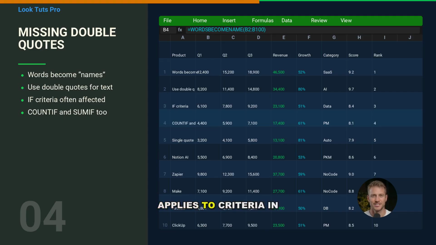The same applies to criteria in COUNTIF, SUMIF, and filter conditions. Also remember that Excel uses double quotes, not single quotes, for text values inside formulas. Single quotes are mainly for sheet names with spaces, not for text comparisons. If you remember one rule, it's this. Any literal text inside a formula needs double quotes.